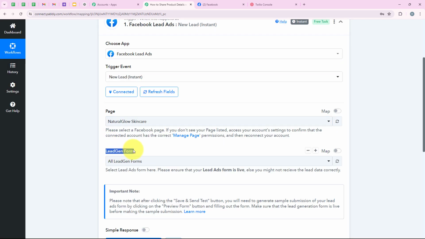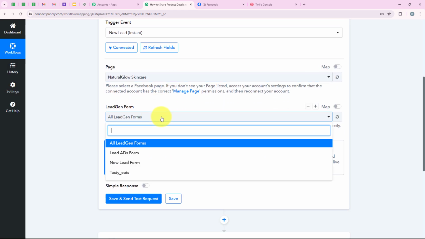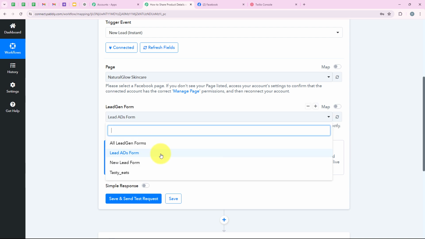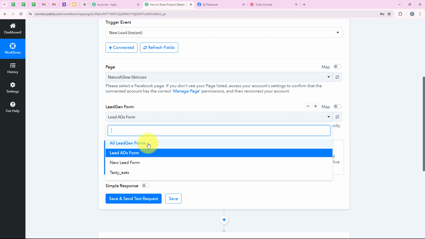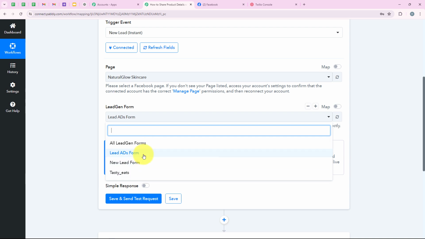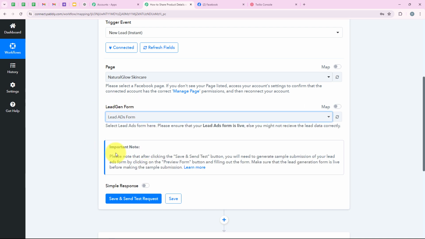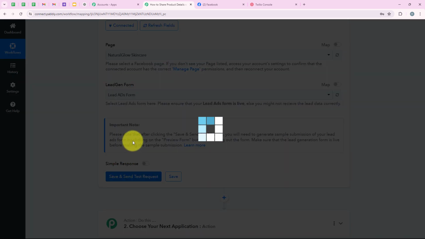And now it is asking me for the lead gen form. So we are going to select the lead gen form as lead ads form because I want to create this automation only for this particular form, and I want only the leads received from this particular form to receive an automated SMS. If you want to create this automation for all your lead gen forms, you can select all lead gen forms or any other desired form. So I'm going to select my desired form and then we are going to click on save and send test request.